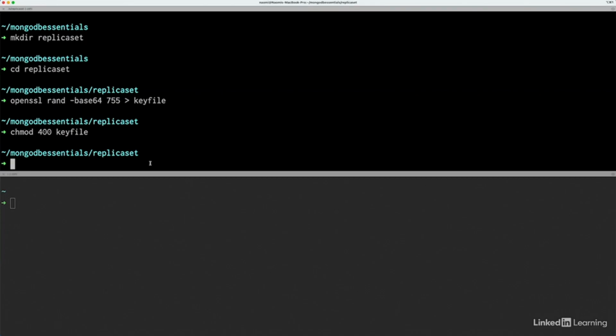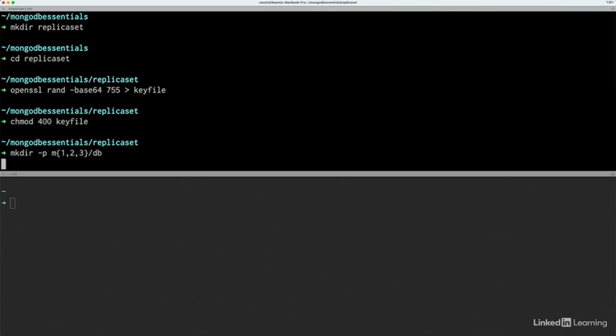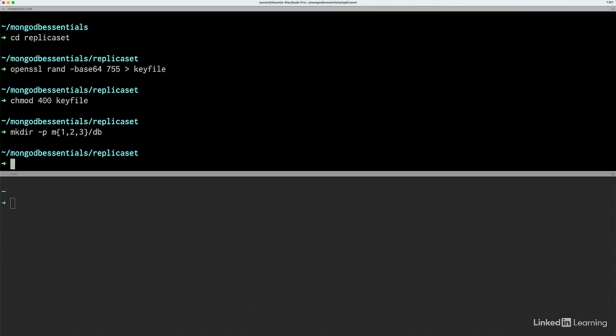The next thing I'm going to do is create the folder structure that we're going to use for the 3 replica set members. I'm going to do that by using this command, mkdir -p. If you're not familiar with this syntax, what is happening here is called shell parameter expansion, and it actually creates 3 folders at the same time.